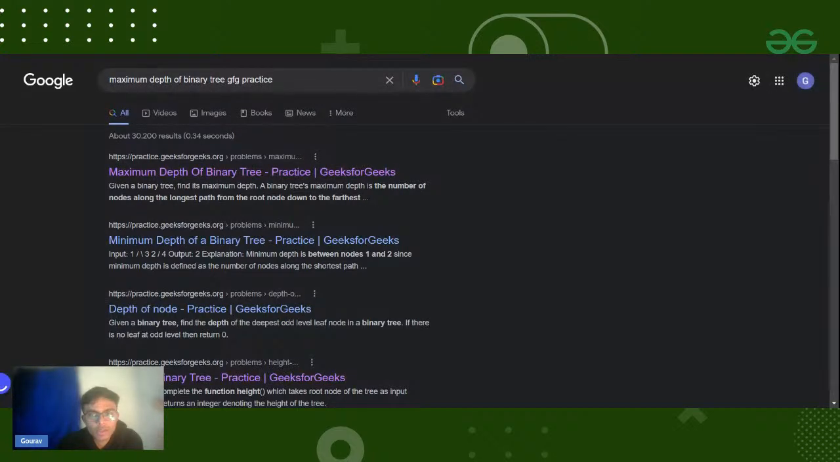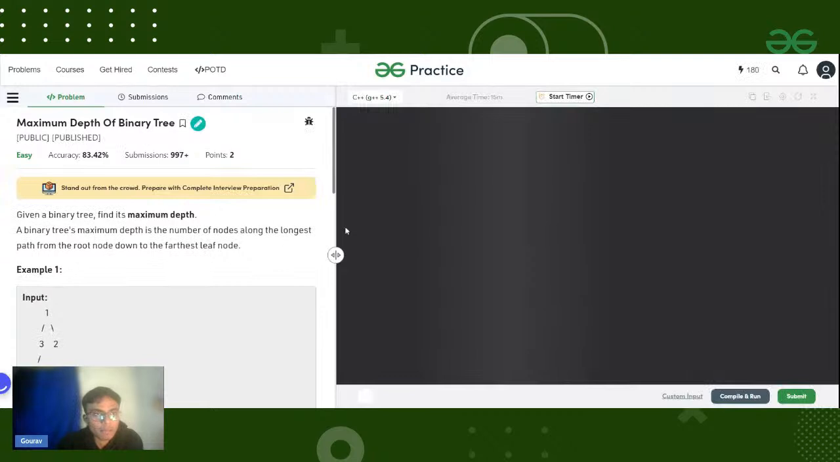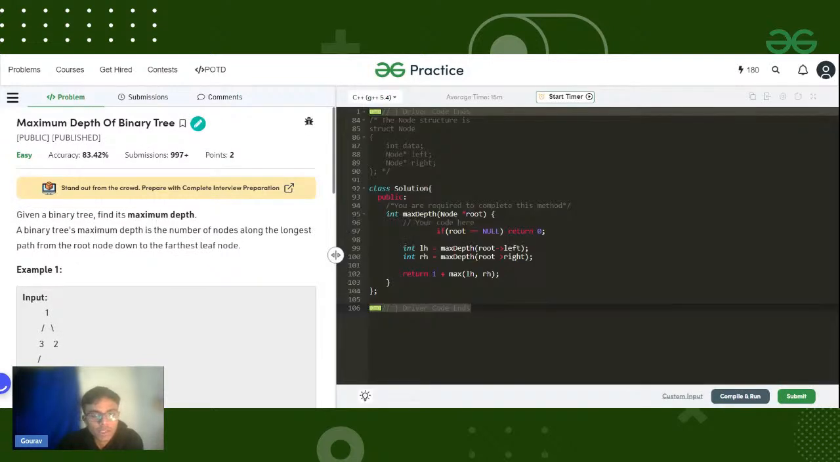Yeah, in the worst case it can be O of n because the tree can be skewed. Yeah, that is correct actually. So let us look into this question, maximum depth of a binary tree. So what will happen here? Yeah, so I have already implemented this concept.